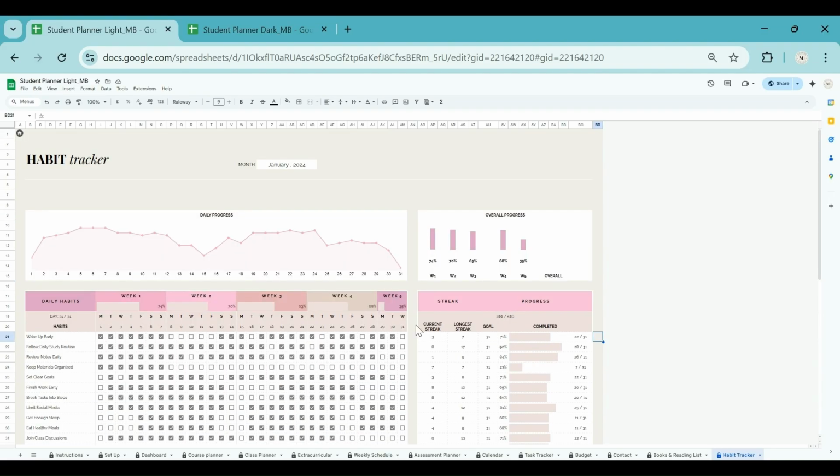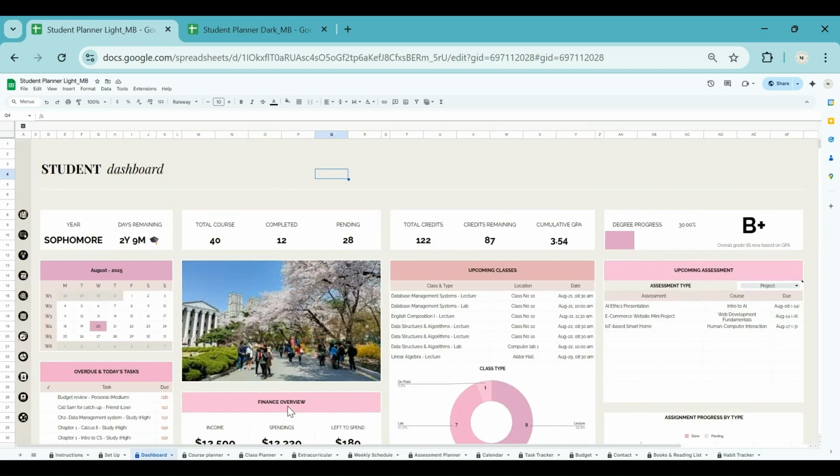Next, go to the Dashboard tab, which is fully automated and shows you a summary of all other tabs. At the top section, you'll see the current year running, along with the number of days remaining until graduation or academic completion. Here you can also track the total courses completed, pending courses, total credits, remaining credits, and your GPA so far. The degree progress chart also reflects your GPA up to this point.